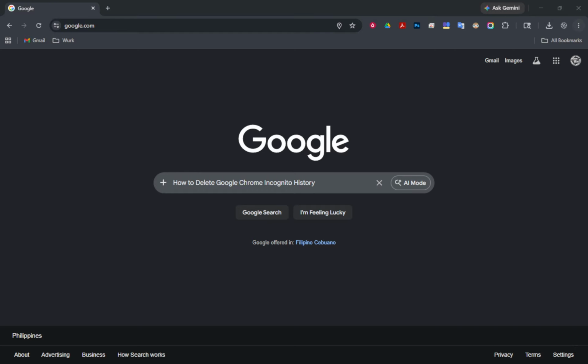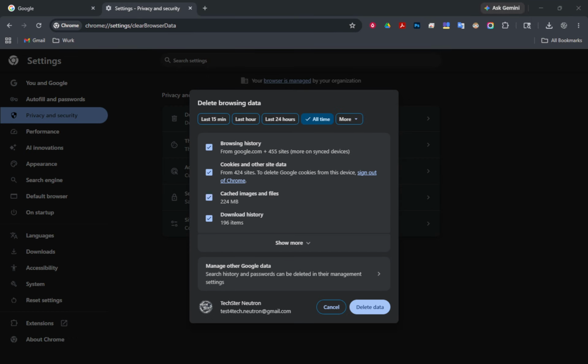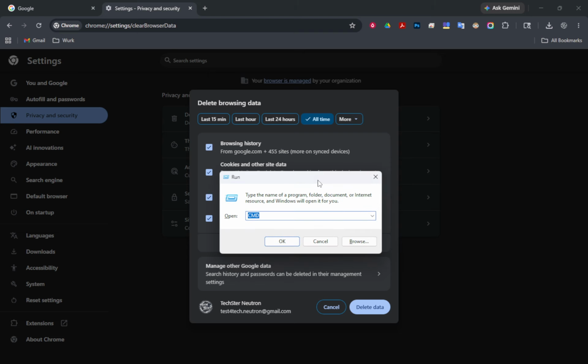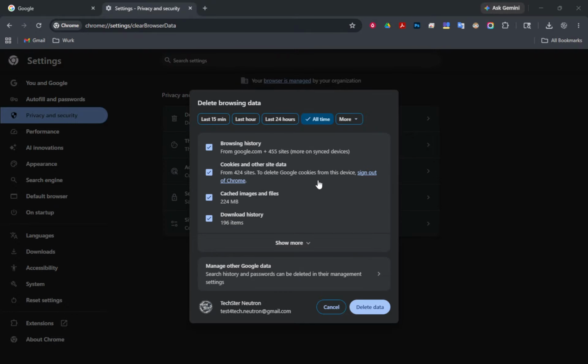If you're on Windows, flush your DNS cache to remove local DNS lookups that could reveal recently visited sites. Press the Windows key and R together, type CMD, and press Enter to open Command Prompt. Then type ipconfig /flushdns and press Enter. You should see a confirmation that the DNS resolver cache was successfully flushed. This step clears DNS traces stored by your system.